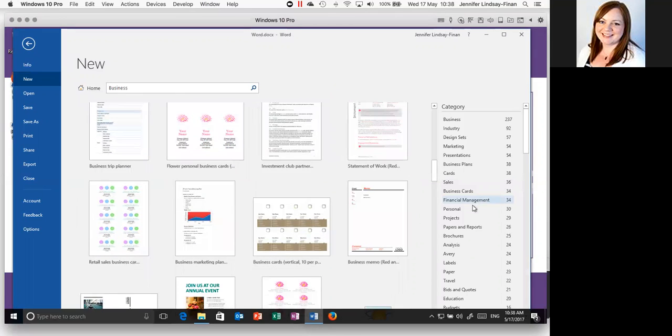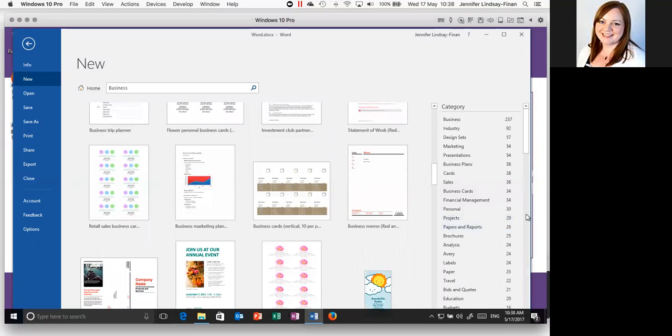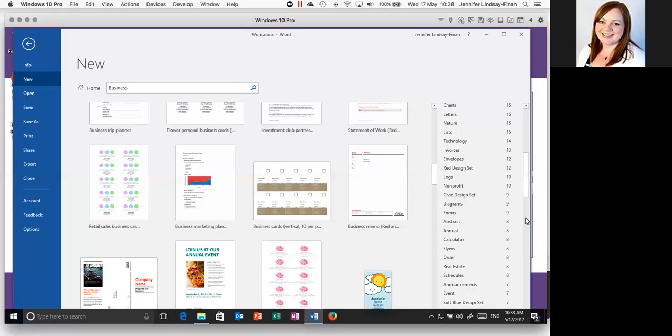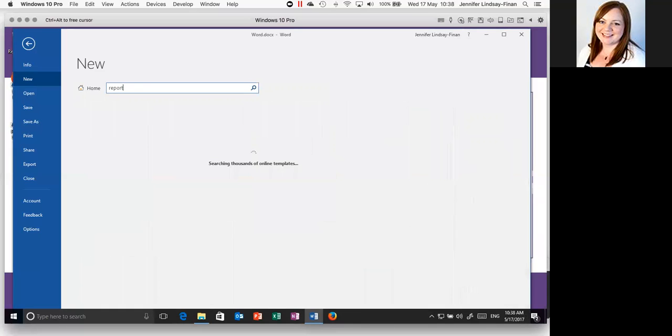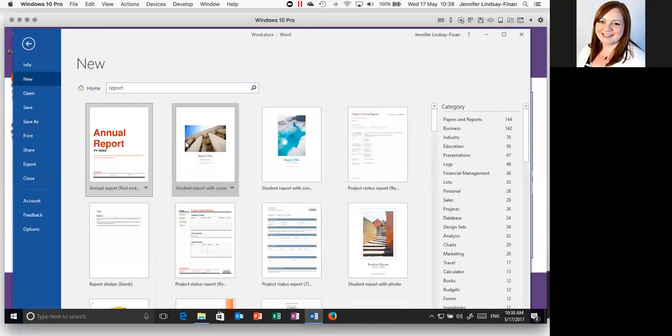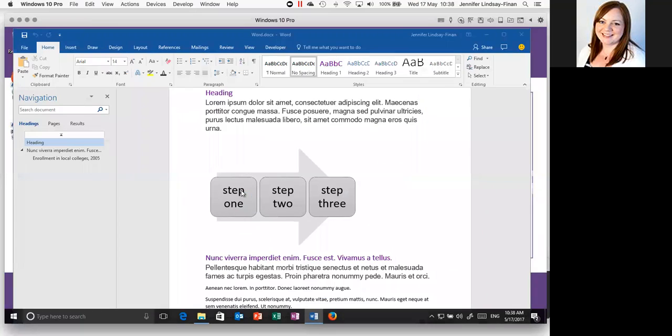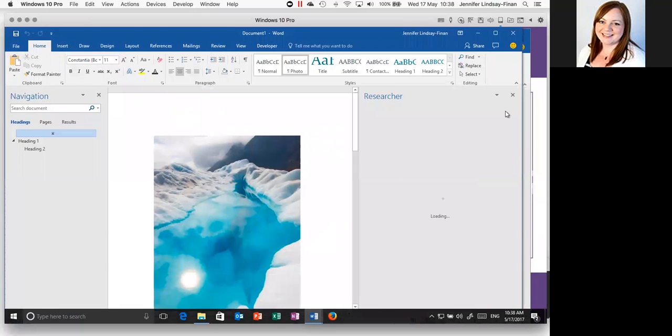I'm going to look for a report. So I'm just going to search for report in here. And I'm going to use, let's go for this one. Just double click on the one that you like and it will open it up.